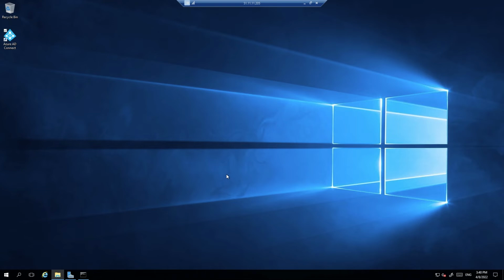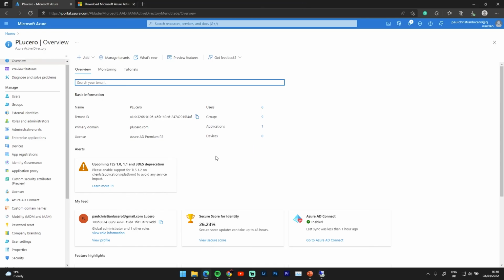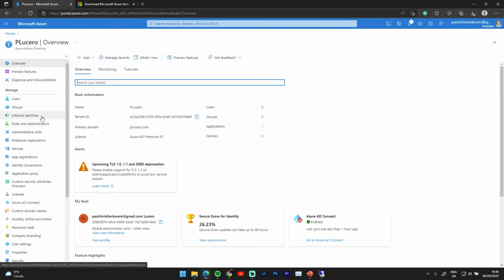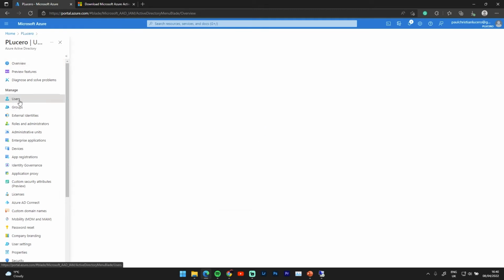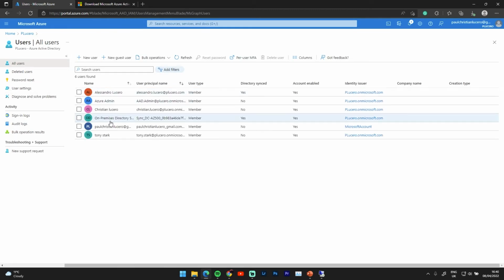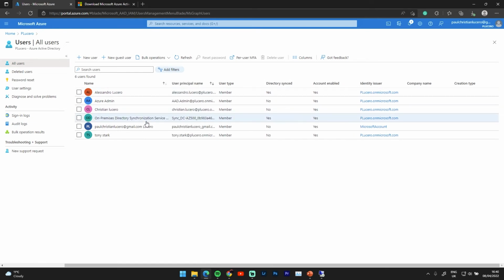Now let's check our Azure AD. Okay, so I'm now back in the Azure AD portal. So let's check the user. There we go. So by default, it creates a service account in your Azure AD. So don't touch that account, leave it as it is. Don't delete it. Now, as you could see here, we now have our test user synchronized from on-prem AD to Azure AD. It actually happened real quick.